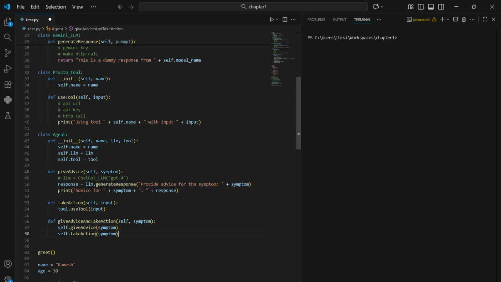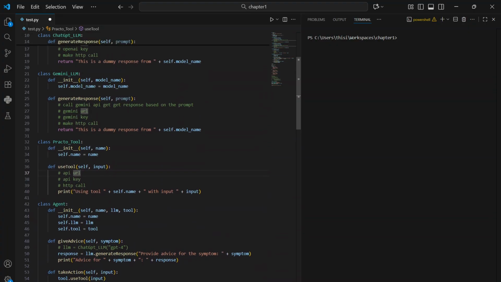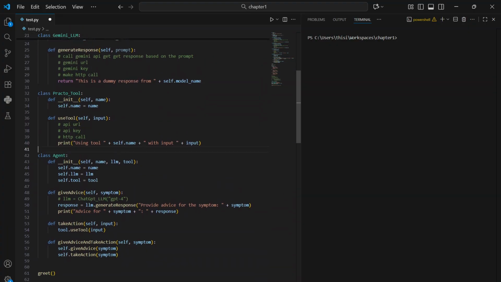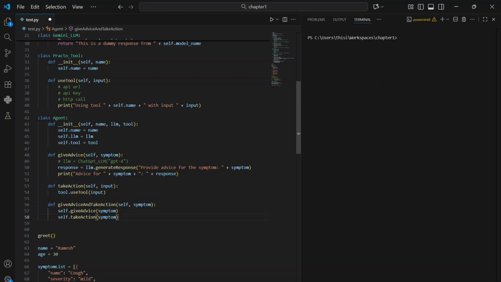So by now, from a simple Python program, the same test.py has been converted to an agentic program. There are a lot of things to do, and we'll do them in the coming sessions.